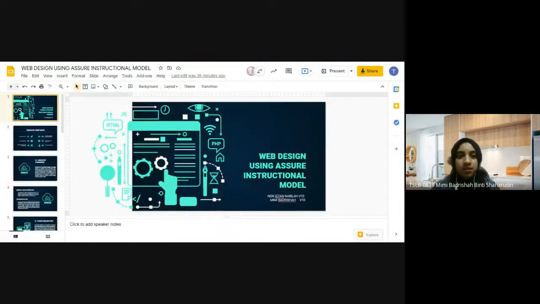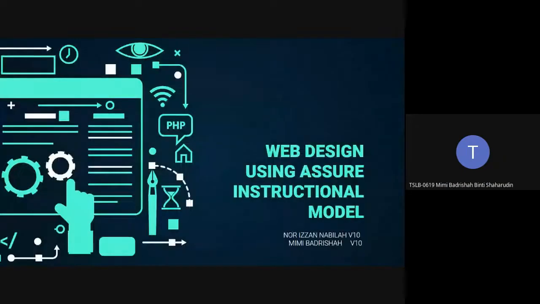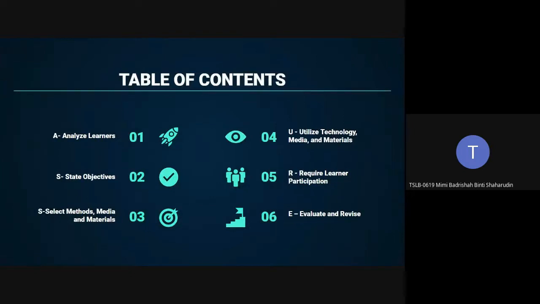Okay, so now we both will be explaining about the web design using the ASSURE instructional model. To start off, I will be presenting about the first three elements of the ASSURE model, which is A, S, and S. And while Nur Izzan will be presenting about the next three elements of this model, which is U, R, and E. So each of us will explain more about each of these elements.